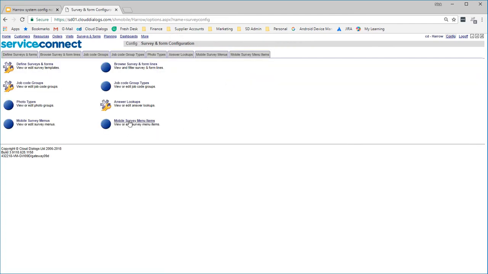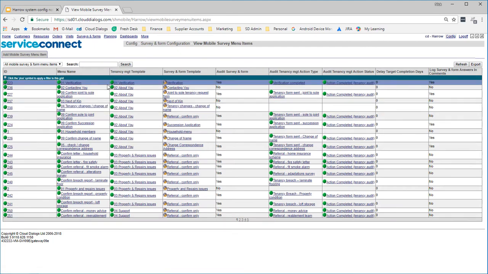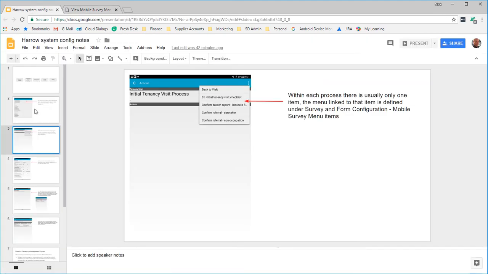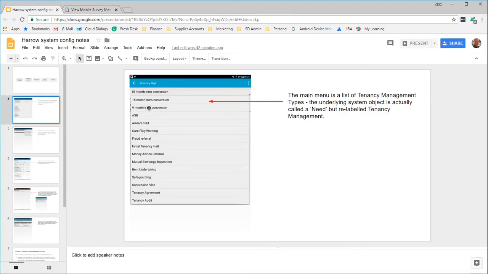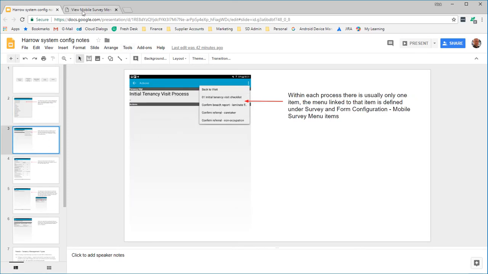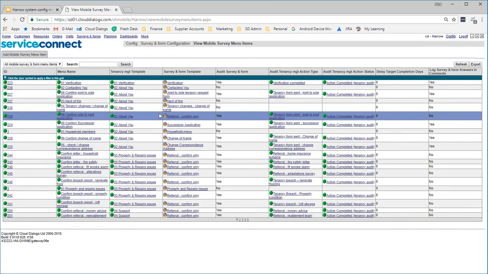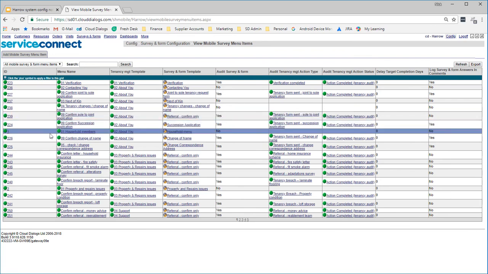Right, so the clever level where it all comes together is here. A mobile survey menu item. This is really where you build the system. So if you remember, we've basically come in here and picked a process, and the process is a tenancy management type. And then when we pick a process, we get a menu. So how that happened is that we've created an entry here.